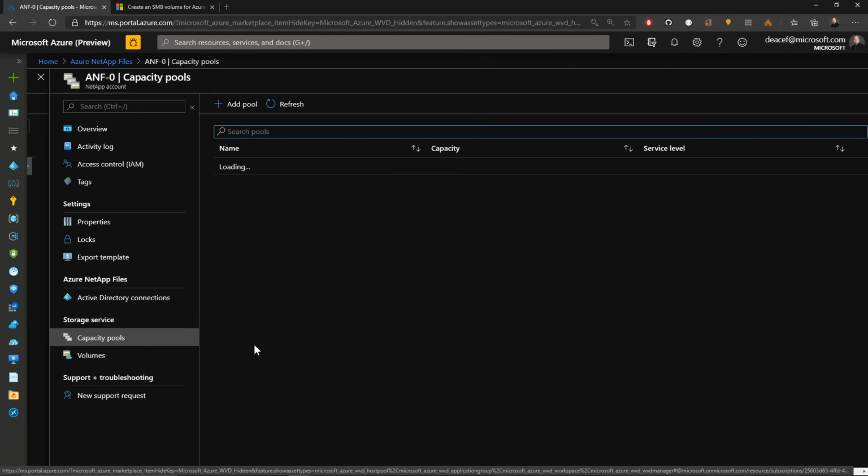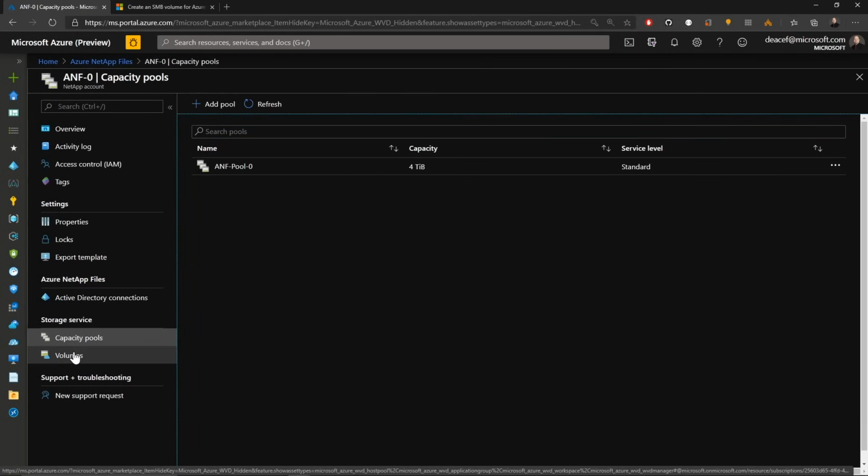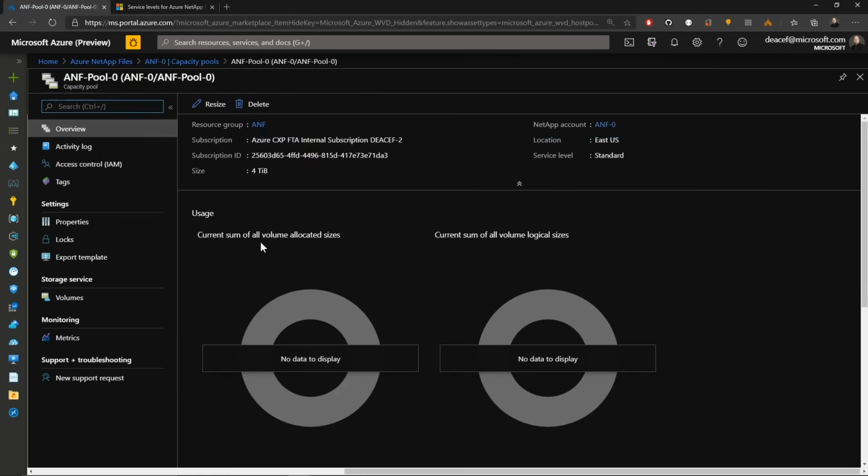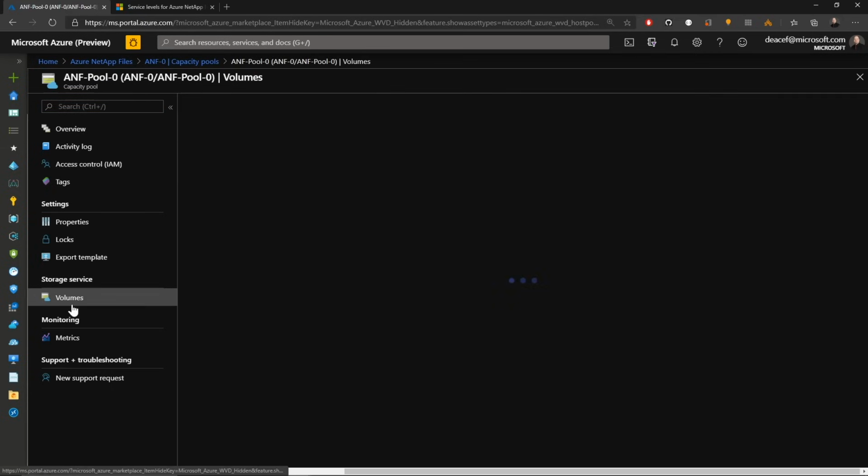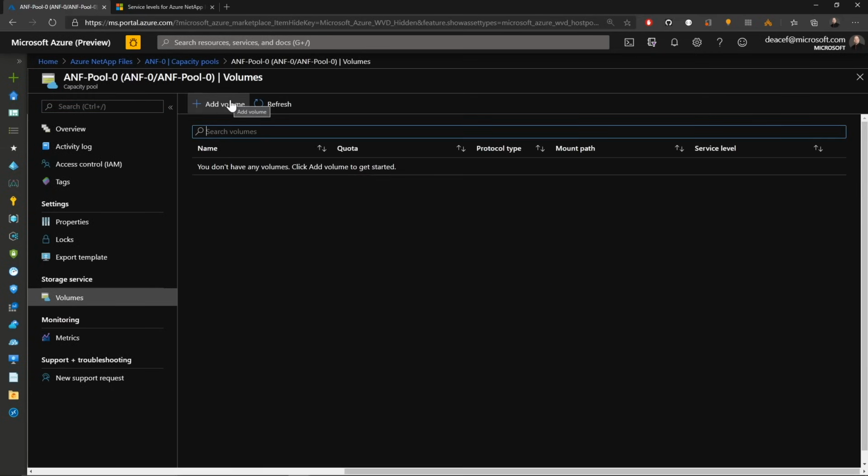All right, and now that that's complete, we'll go back to our capacity pool and click on volume. So it's from the volumes itself that we're provisioning the shares, and you can have multiple volumes within a single capacity pool. So don't feel like you have to use all 4 terabytes for one share, although you certainly can, but you can break this up into shares that are just right for your particular workloads. So I'll click on the volumes link, and then we'll go to add a new volume.